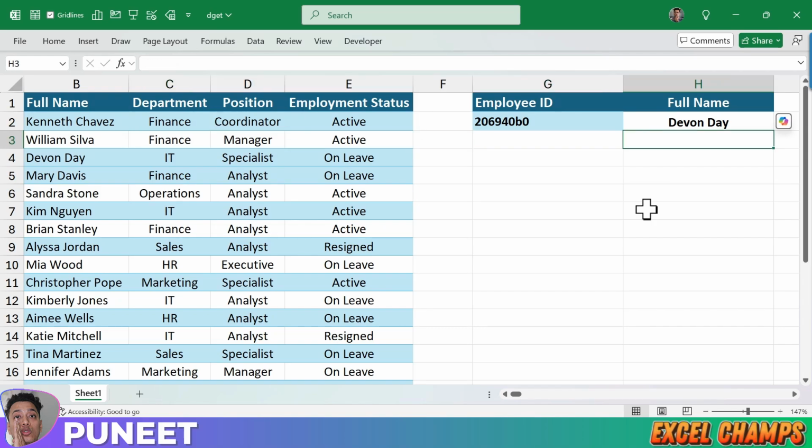Now, here's the beauty of the DGET function. If you want to change the lookup value, let's say you want to know the department instead of the full name, instead of changing anything in the function itself, I'm just going to change the name of the column that I want the value from. And here I have the department. And if I want position, I'll enter position, and I'll get the position of that particular employee ID.